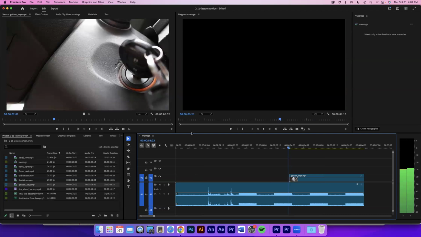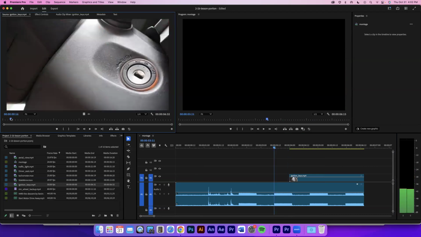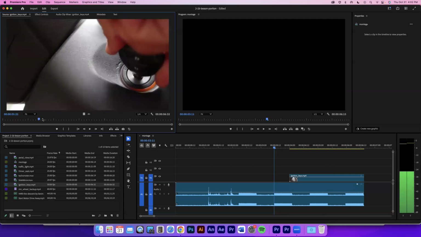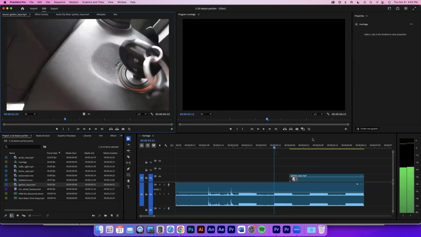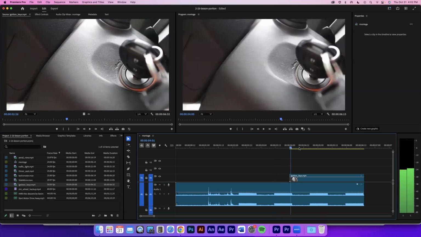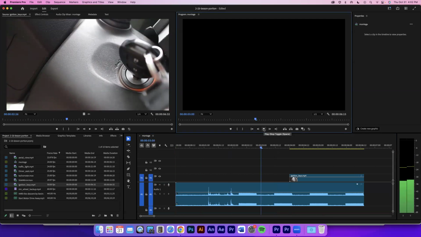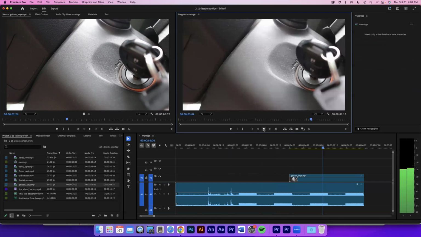You'll notice that in the original video here, we have the empty key slot, the key gets pushed in and then dropped. Whereas here, now that I've edited it, there is no person putting the key in, the key is already there. Okay, so let's see what that looks like. Good, exactly what I want.